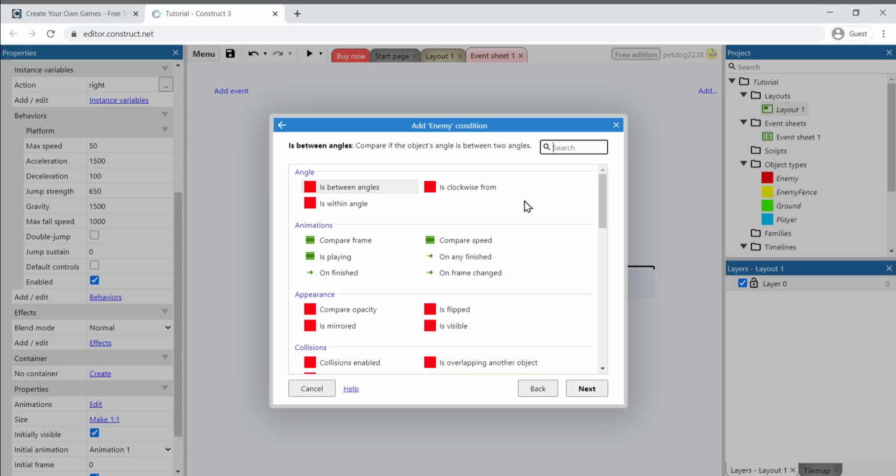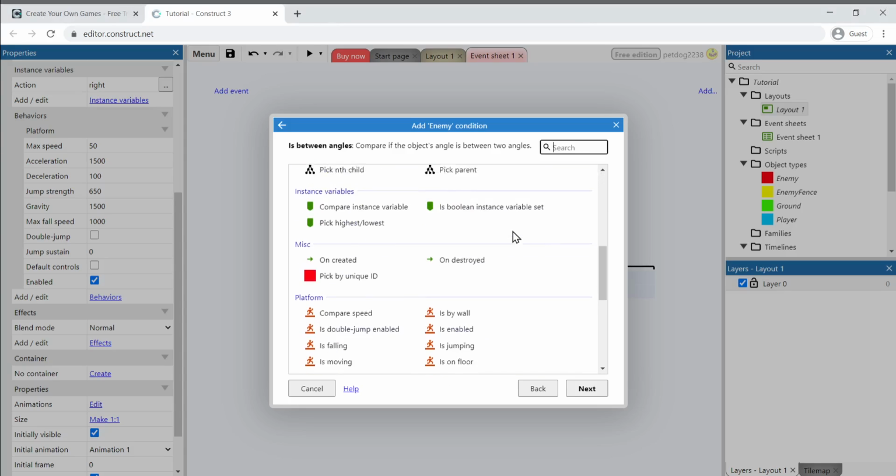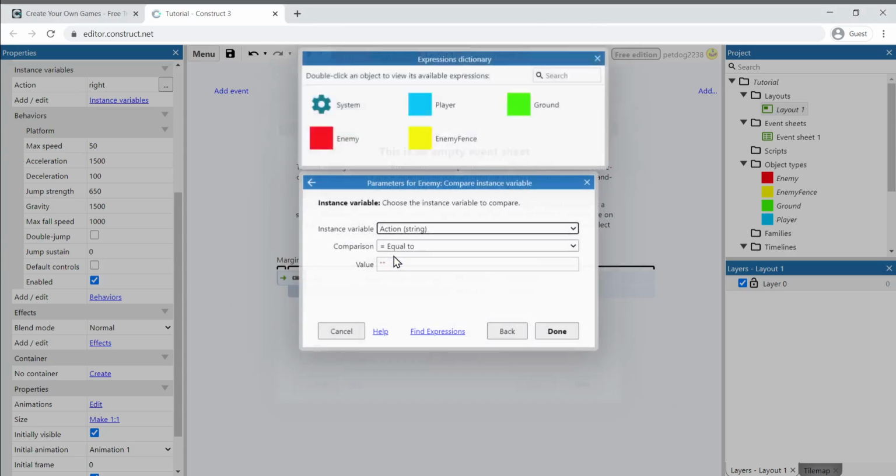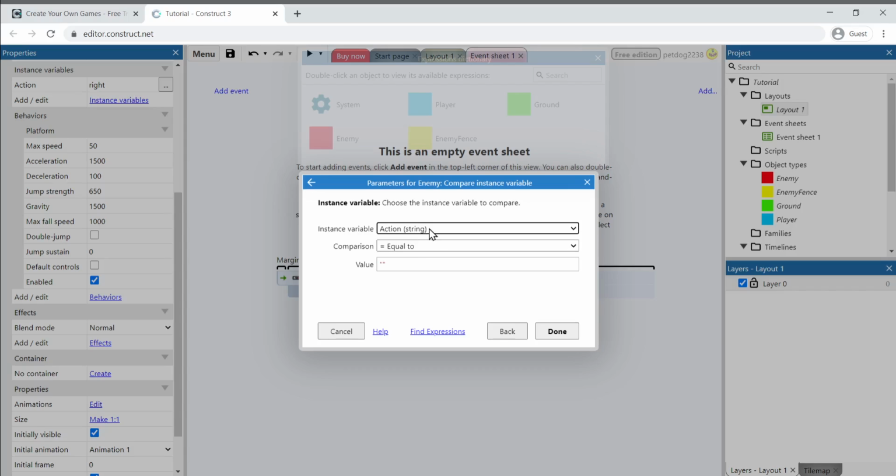Click on, so scroll down. Do compare instance variables. Double click. Okay. Now we're gonna have the instance variable action. Now it's gonna be an equal sign. Okay. And then basically the value will be left. Will be right. Enter. Done.